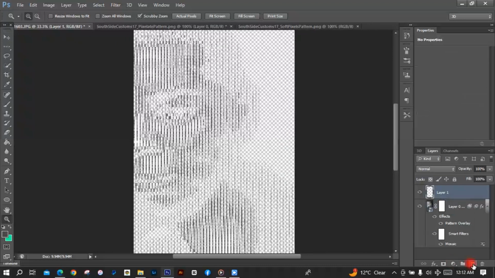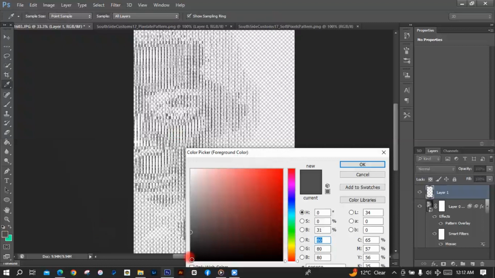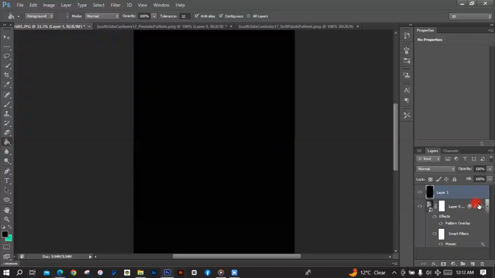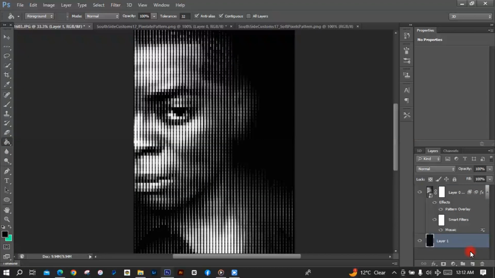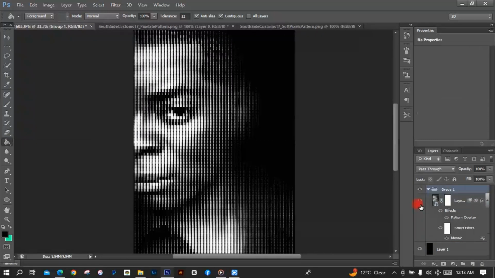Then you're just going to create a new layer, and then you're just going to turn that layer's background to black, okay, as I'm doing here. Once that's black, you're just going to move the layer beneath everything, and you should have something like this. Then you're going to create a group.